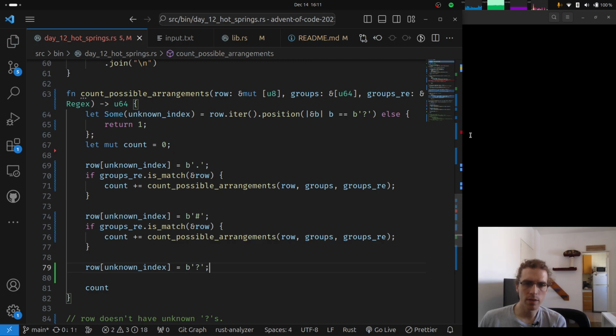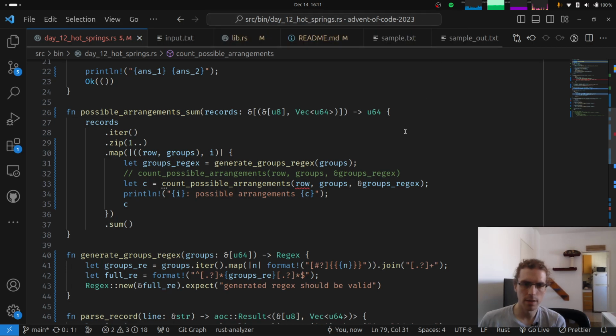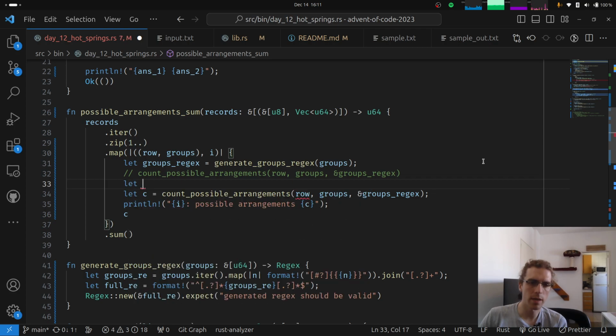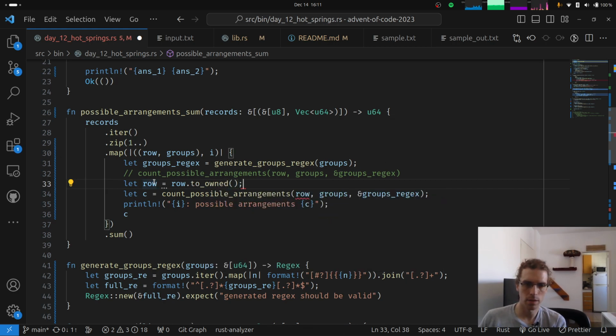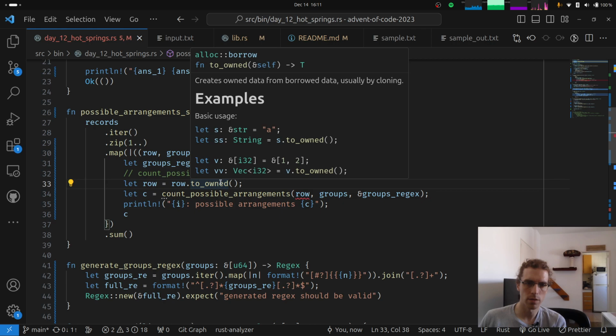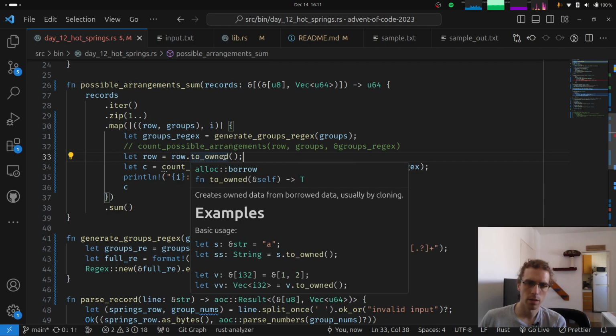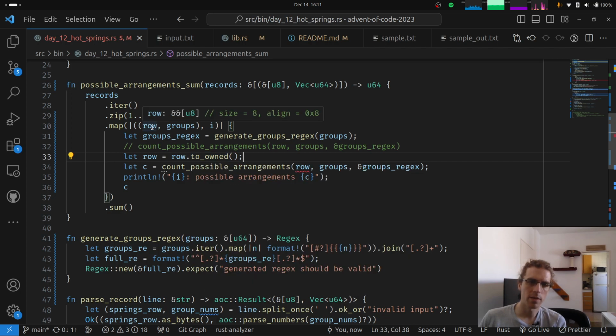But maybe here we can receive this as a mutable reference, just that instead of passing the record as mutable, we can say something like, hey, let row be the row to owned, to owned returns. Doesn't this return a vector? Owned data from borrowed data, usually by cloning. Yeah, that is. Oh, but this is a double reference. Beautiful, beautiful.